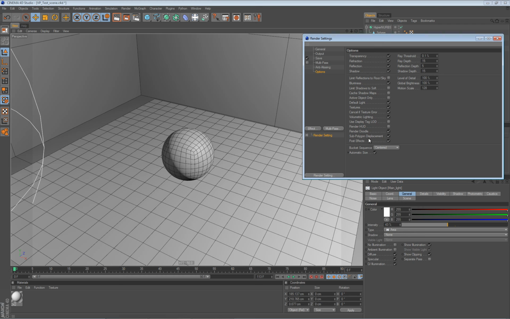Here you have the option to really disable subpolygon displacement for all materials in your scene. So imagine you have like 50 or 100 materials with subpolygon displacement. You can really disable them all just to have some sort of a preview that you are working on.